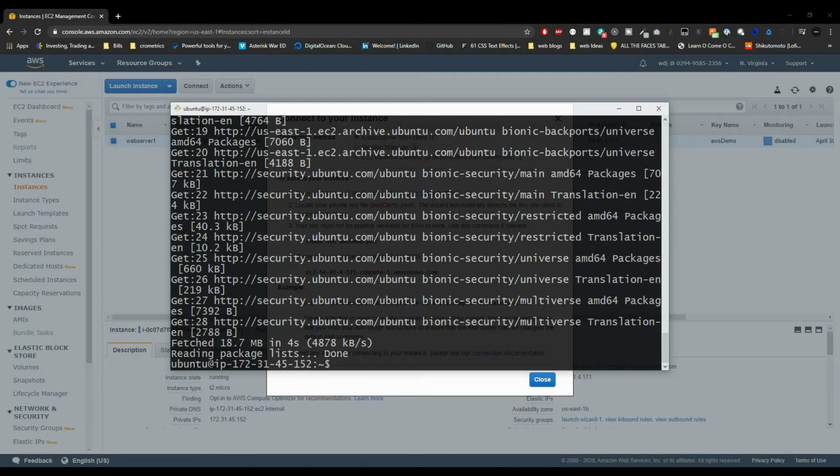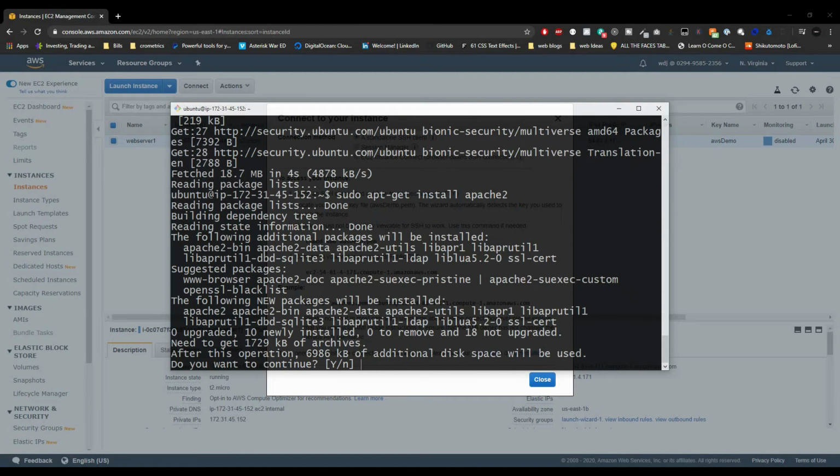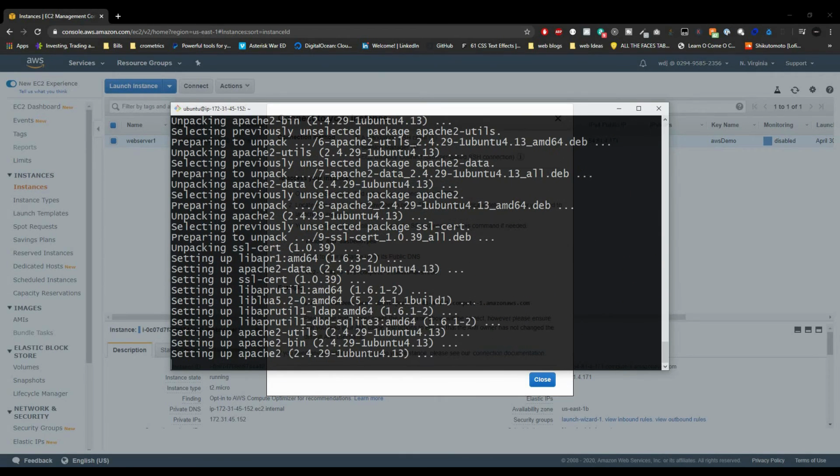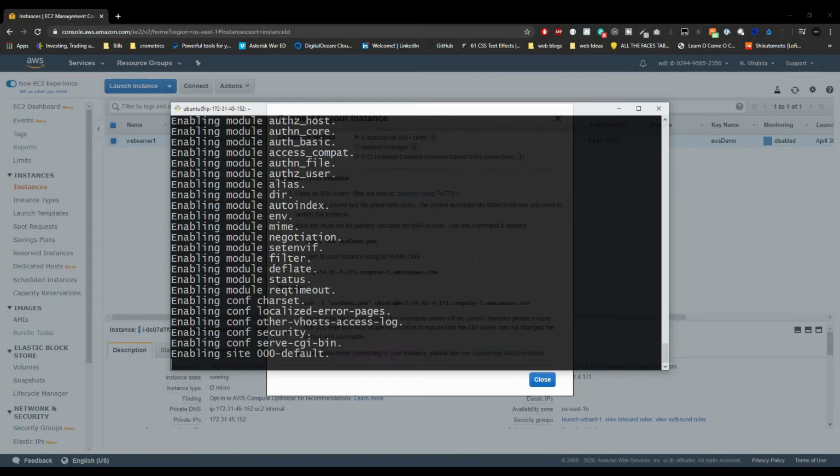Oh, and it's done. Now we're going to install Apache, or you can install Nginx or whatever other web server you want. But Apache, I'm going to be installing that. So let's press the up arrow and change update to install. Why is it capitalized? Install Apache 2. So you're going to do sudo apt-get install apache2. Hit enter. It's going to take a while, so I'm just going to stop right now. All right, now it's done.